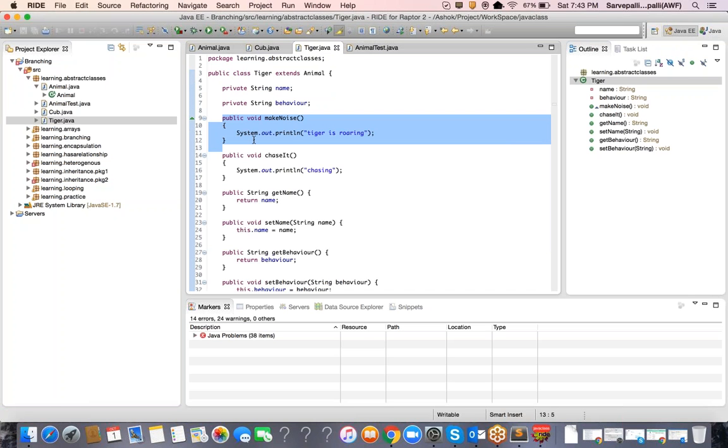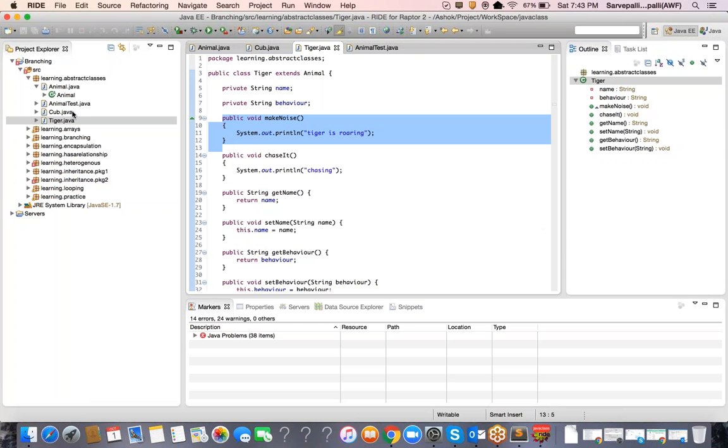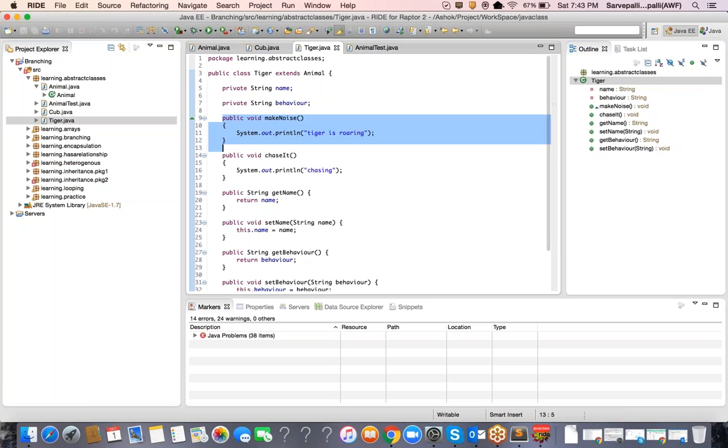Yes, no error. Why no error? Because the make noise method is in the animal class, right? Basically, it gives preference to whatever object you created there. It's an object of tiger, so automatically make noise will be called for the tiger. Since it is not there, it will check for the animal. If it is there, it goes to the animal, because tiger is extending animal.